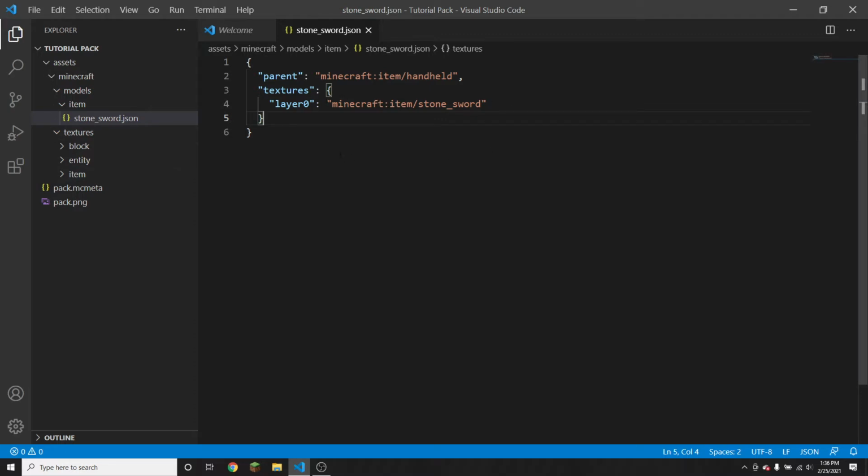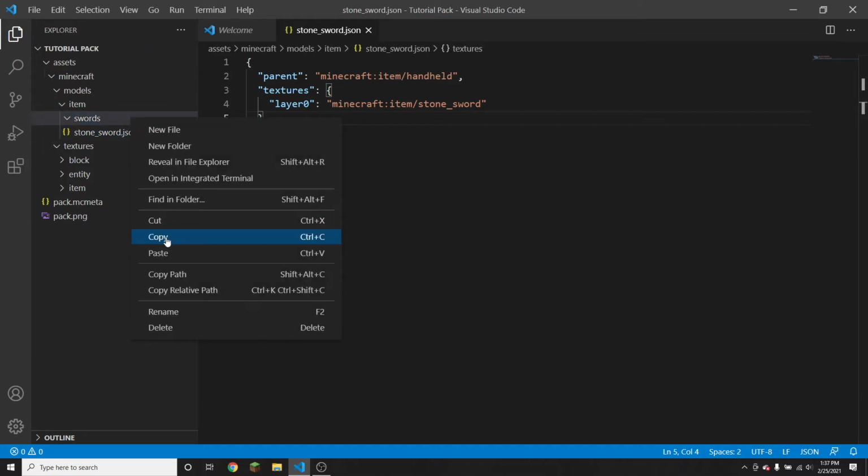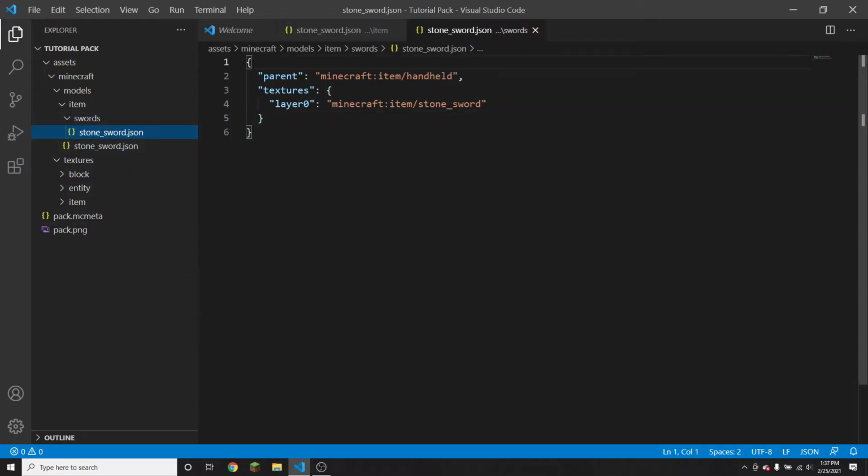So the next thing you need to do is to actually create the file for your custom model that you want to make for the stone sword. To do that, you can either put that in the regular item folder here, but I like to just create a new subfolder, and I'm going to name it swords, just for better organization. The original item model does need to be in the actual item folder, but you can create subfolders for your custom models. Then you can just copy the model that you want to change into your swords folder, and then you can just change this to whatever your texture is going to be called.